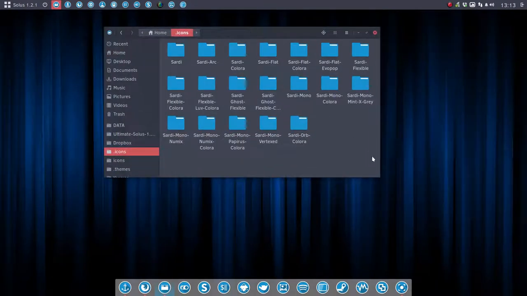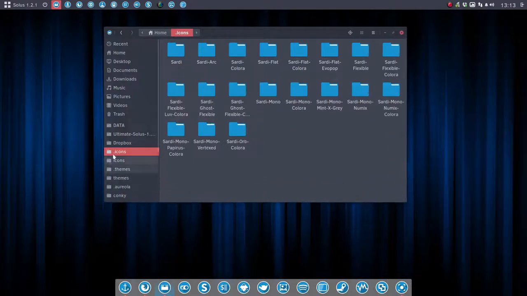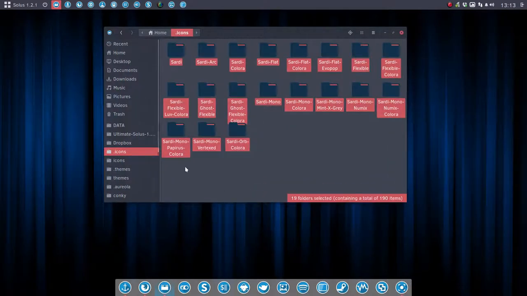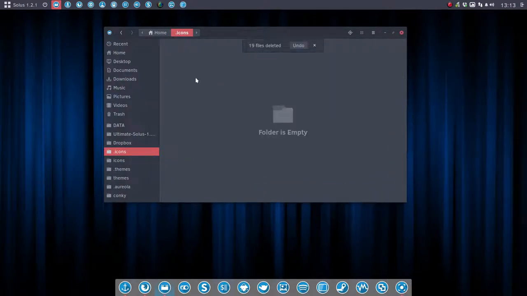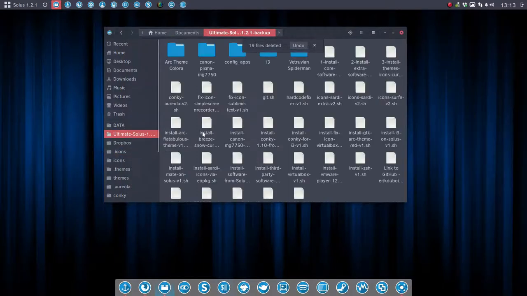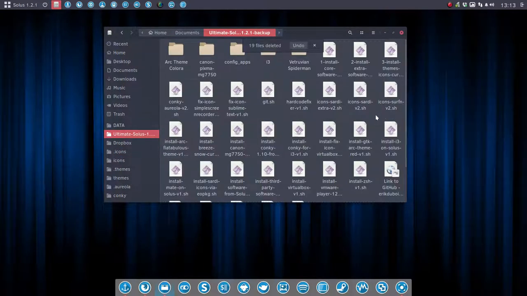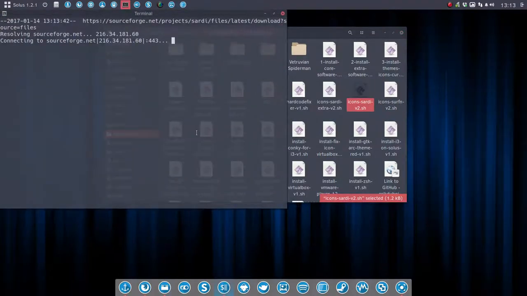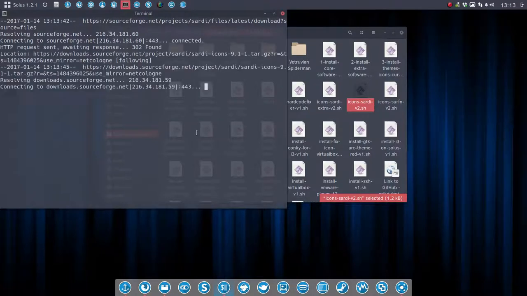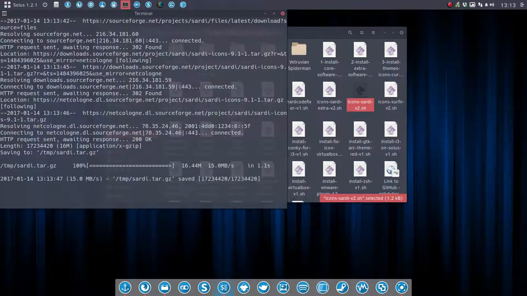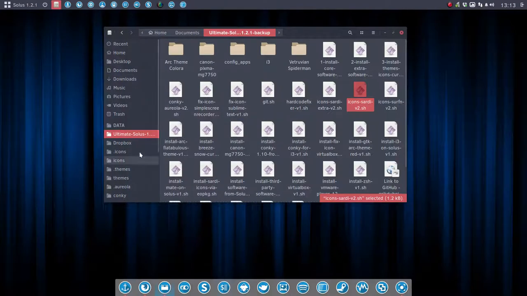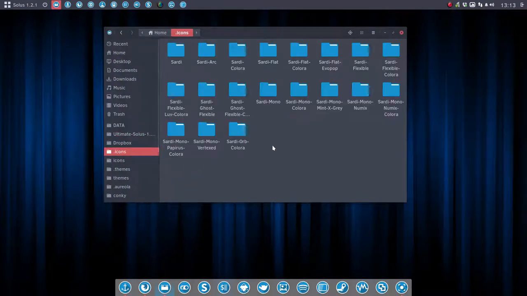So normally they are in this hidden folder, and you delete these. Then you get the latest from SourceForge, and you can either download it or use a little script here. This little script does exactly the same. It goes to SourceForge, downloads it, unpacks it, and puts it in the hidden folder. Now it's there. So this is the very latest version.